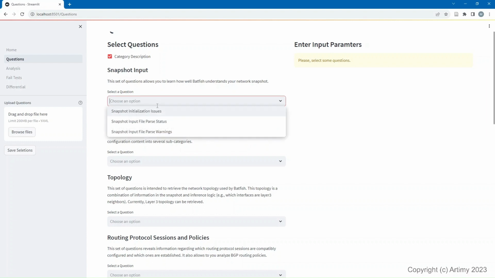These questions tell me if Batfish understood the configuration files. I want to make sure that Batfish actually understands the configuration files and that nothing is missed. There are possibilities that Batfish may not be able to recognize certain lines in the code, or certain vendor configuration, because it doesn't support everything. So I want to make sure that everything is understood.